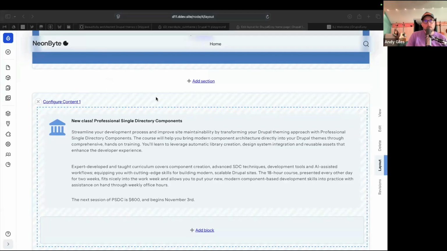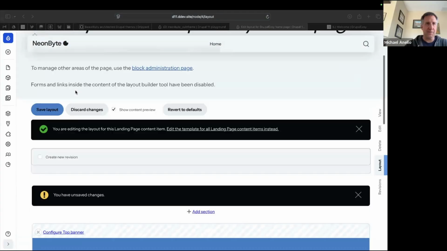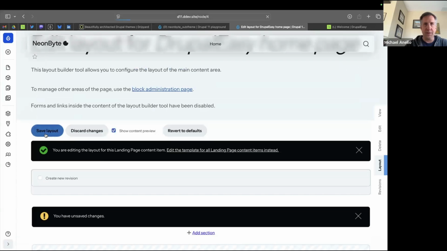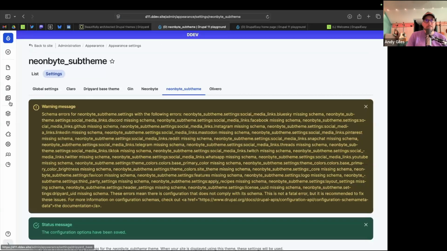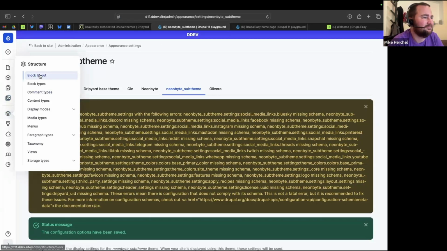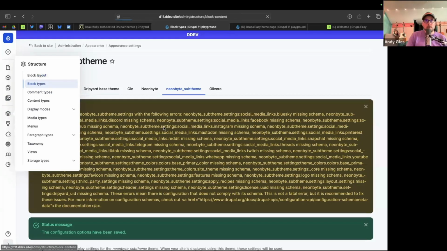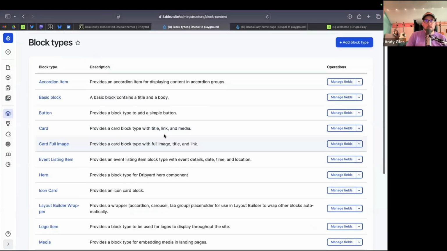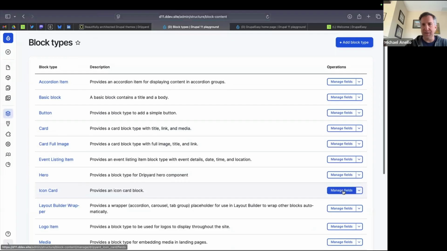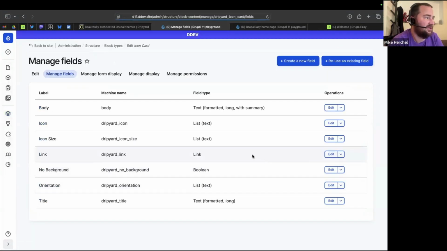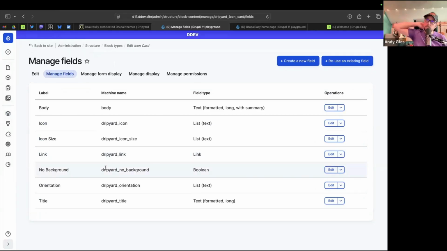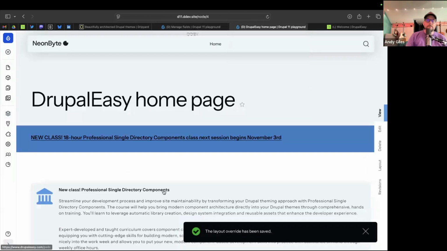Go to the structure block definition. All right, let me save this before I do anything. I don't know that this will work, but if it does, it'll be amazing. This is what show and tell is all about. Go into the block types, icon cards, that's what we're using. Manage fields. It's not going to work because we don't even pass that prop into the card, in the block. So I hear what you're saying. You're right. That's all right.